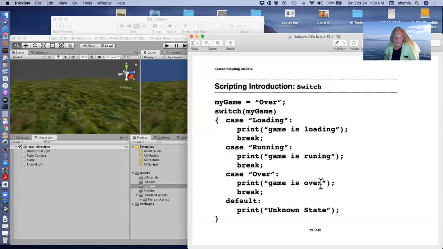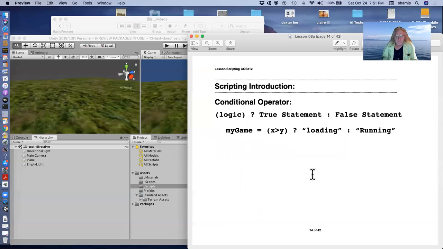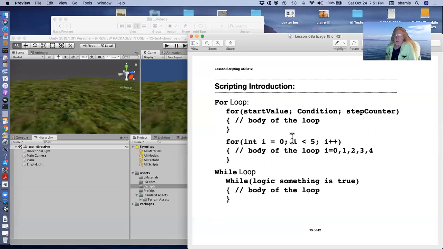We have a switch statement. We have myGame, and then we're switching on myGame. We have loading, running, and over. This is going to print game is over and then break. We also have the default unknown state. We have the truly terrible conditional operator, where we have logic, a question mark, a true statement, and a false statement. So myGame equals X is greater than Y. If X is greater than Y, myGame will be loading. If X is not greater than Y, myGame will be running. I don't recommend this.